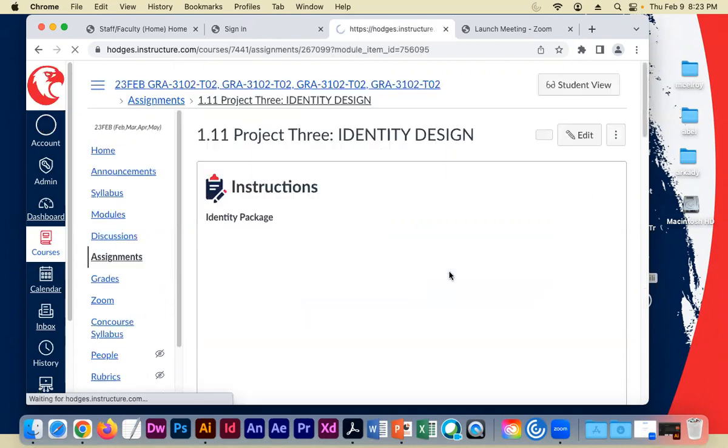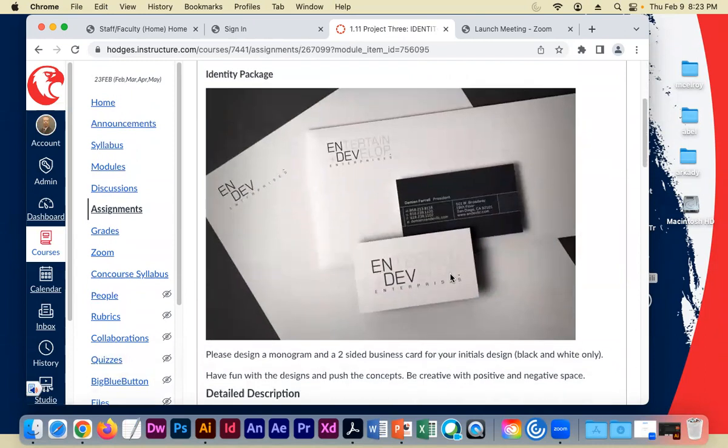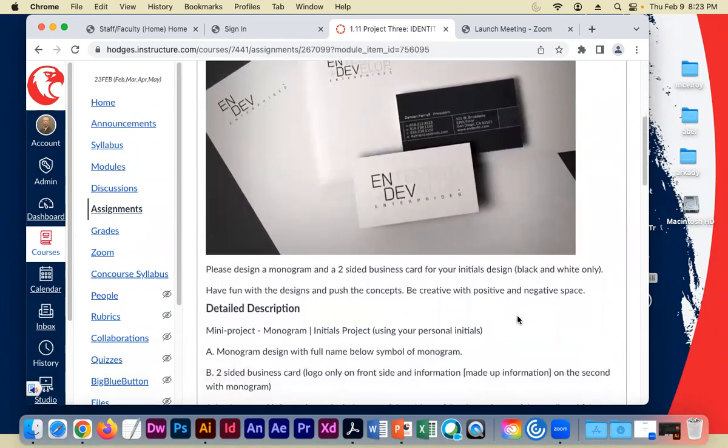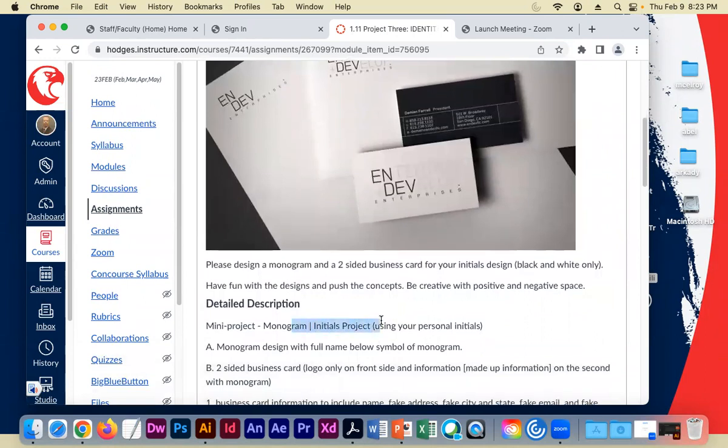But the last one is what I would consider the out of book project for you, black and white only, and you're using your initials to make a monogram. So think of it like towels with your monogram on it, right? You're using your initials to create something visually interesting. Do I need to be able to read your initials? Not necessarily. You can use your initials and make a dog out of it. You can do really interesting things.